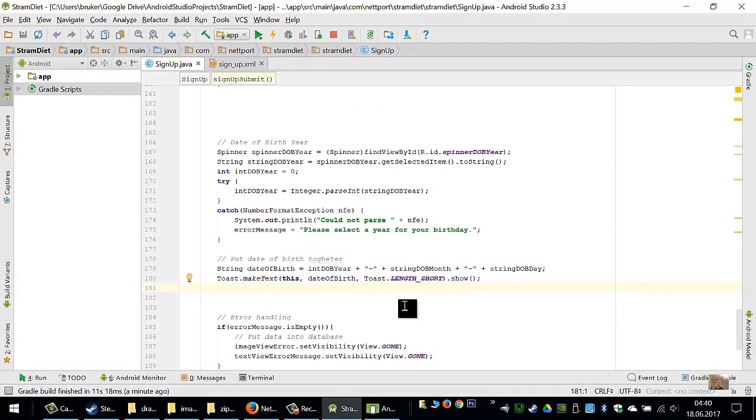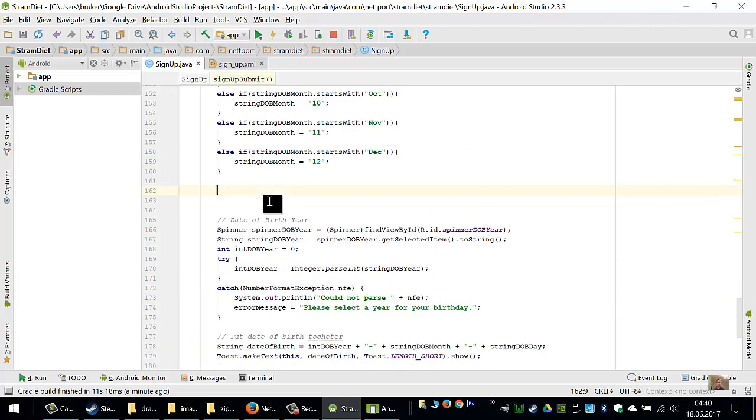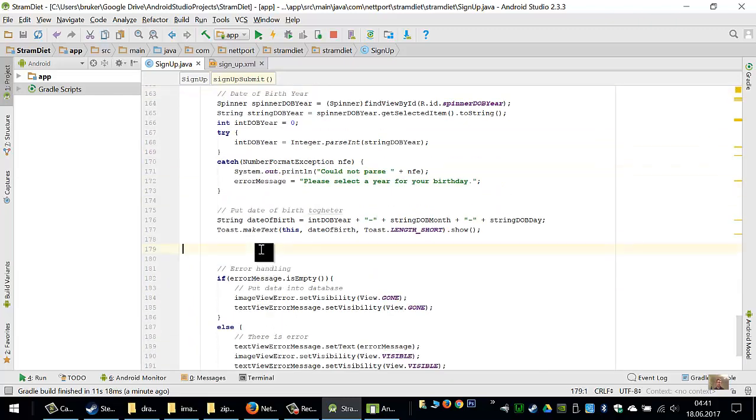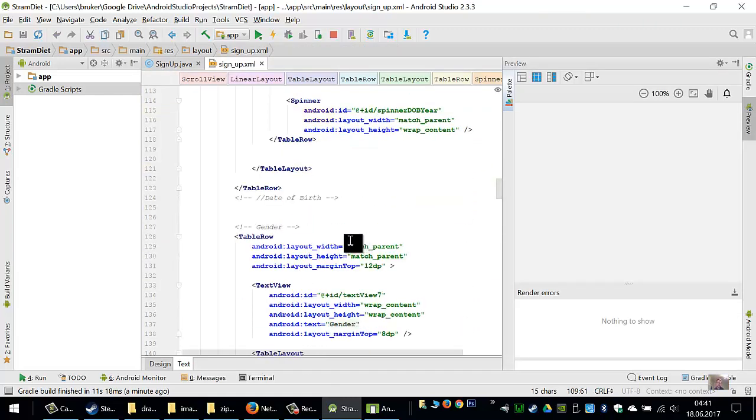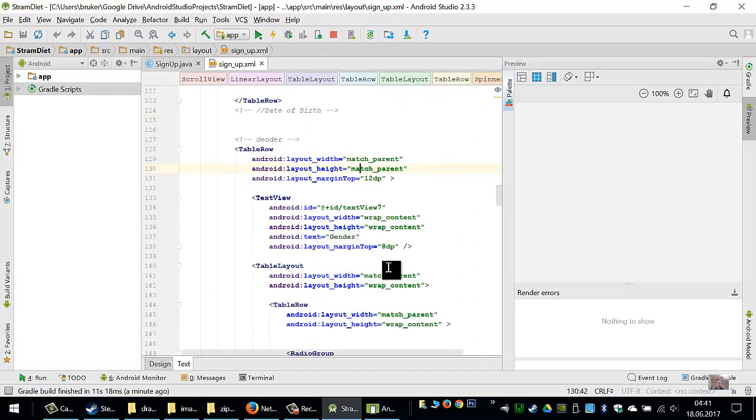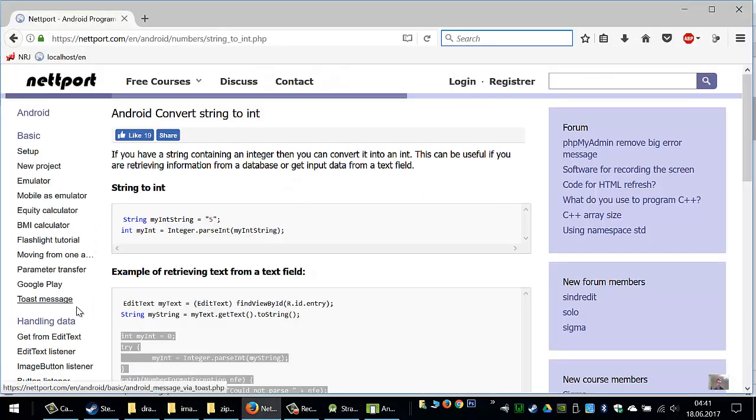Next is the gender. There's a radio group. So back to my website just to see how to get the radio group. Here's the code for that.